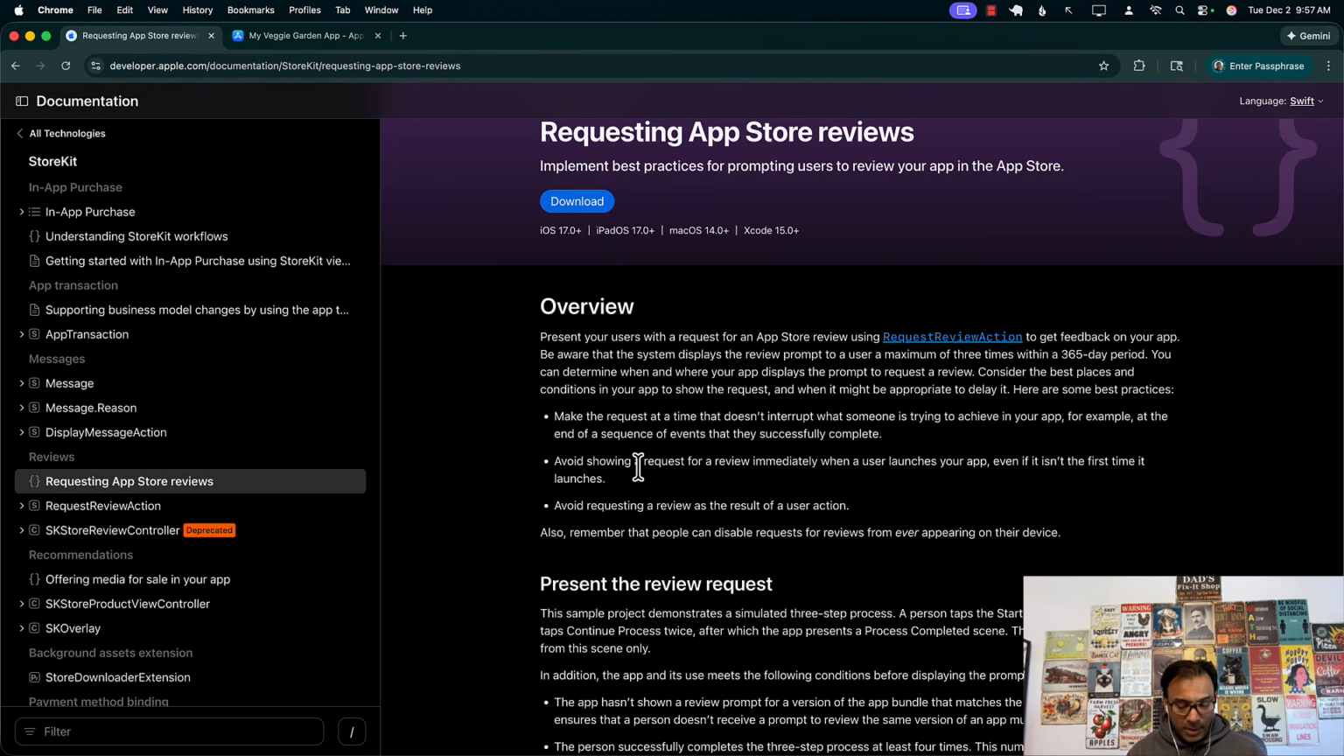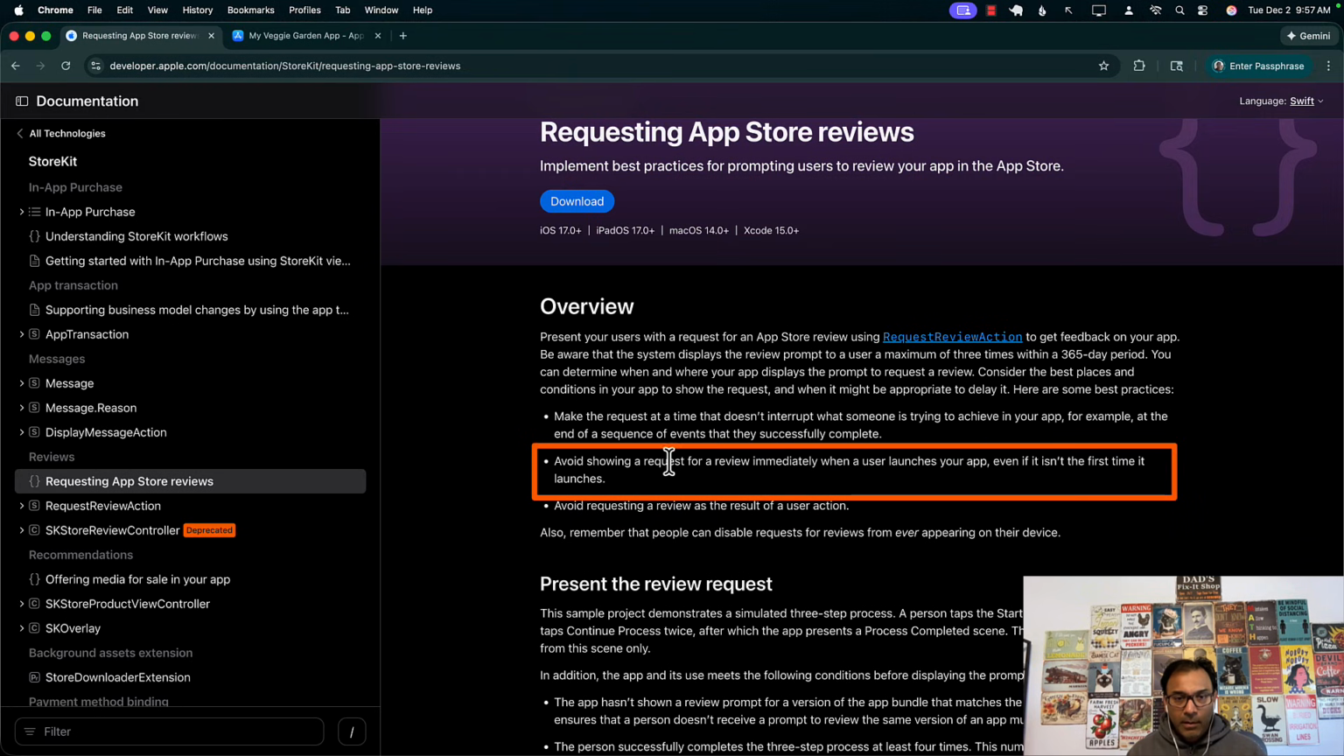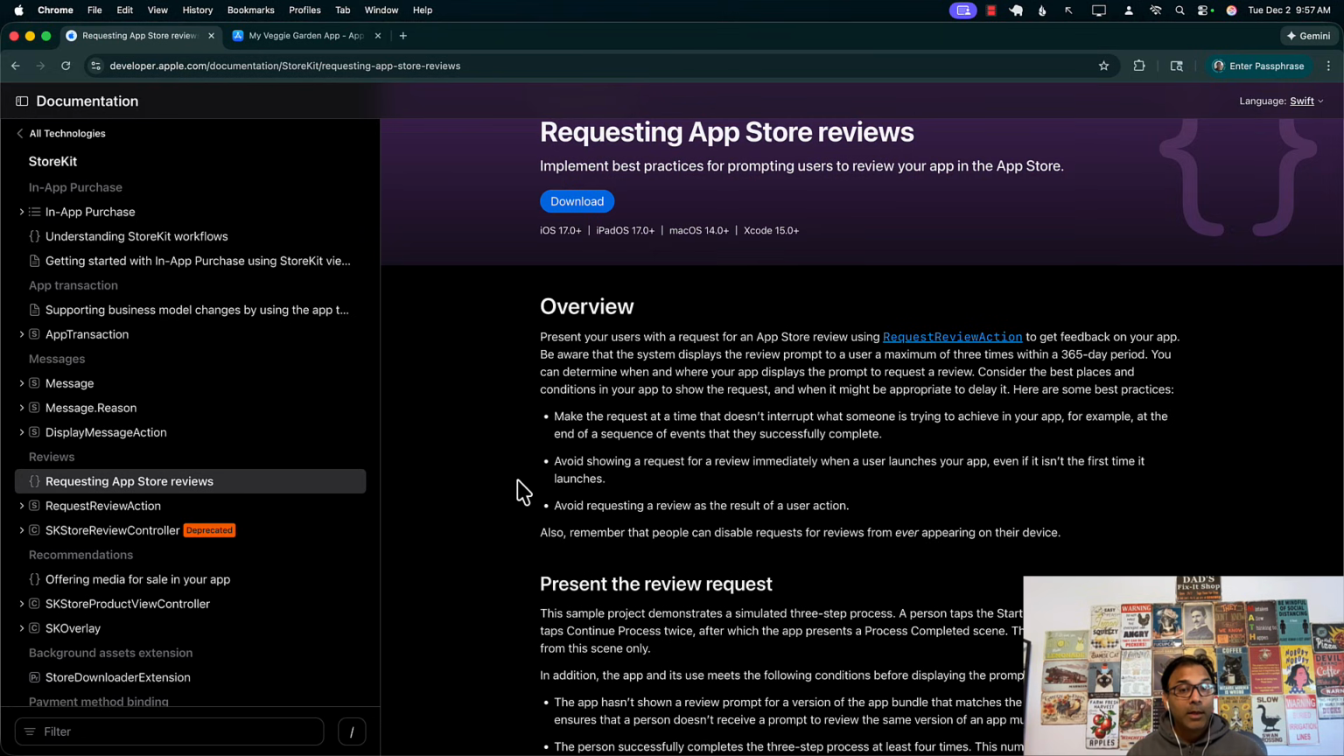Like over here, they're saying, avoid showing a request for a review immediately when a user launches the app. Well, when the user launches the app for the first time, obviously not, because they don't even know what your app is, right? But maybe the user is coming back to your app again and again. Maybe the 8th or the 10th time they came back, you will say, hey, you want to review the app? Things like that.